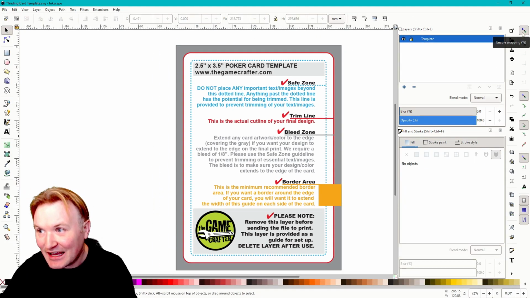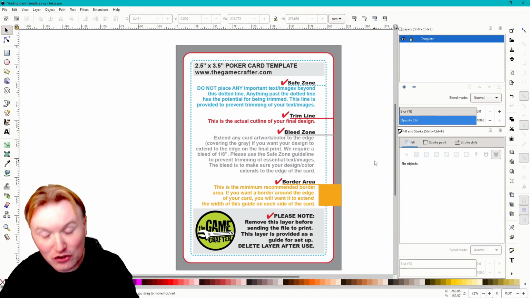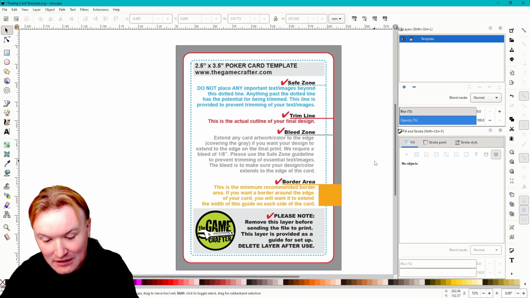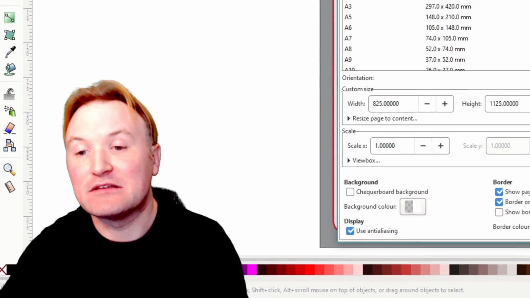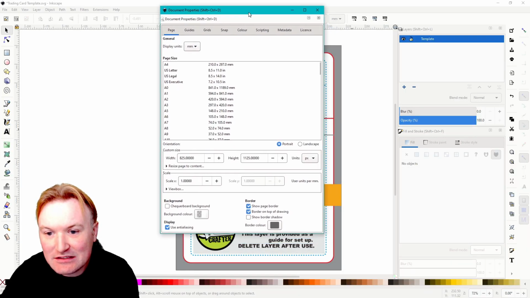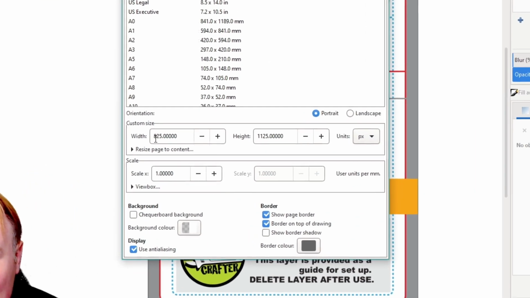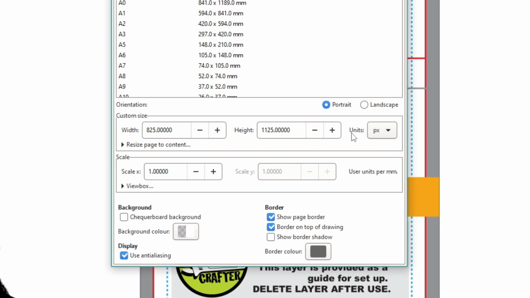Now, the size of what it should be, if I press Control, Shift, and D, it'll come up with document properties. In document properties, you can see we've got it set to 825 pixels by 1125 pixels.